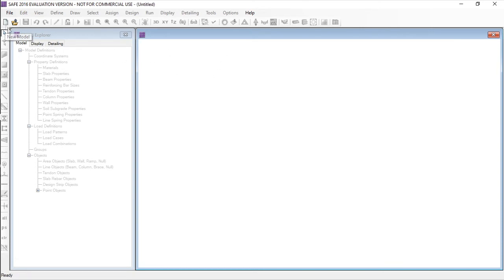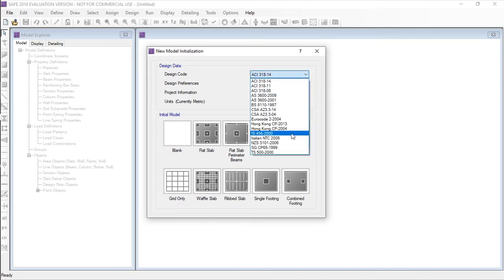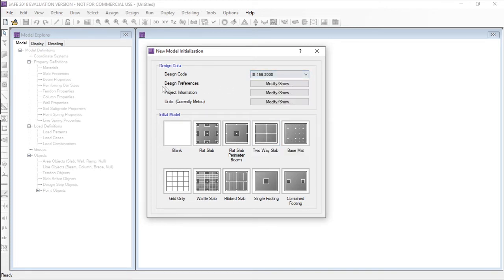After clicking on the new file, it will give a new model initialization window. Over here we have to select the design codes. I'm selecting Indian Standard 456-2000. After that we have to select the design preferences.